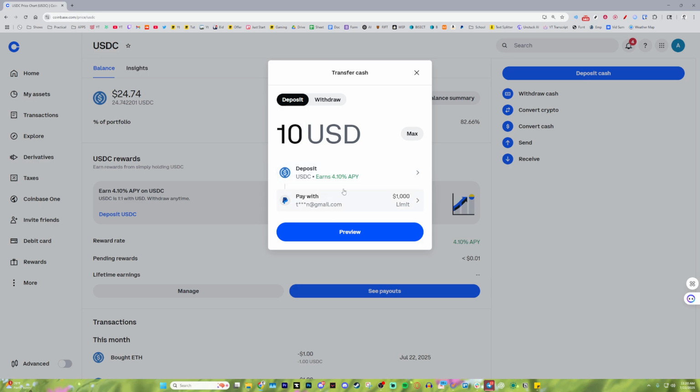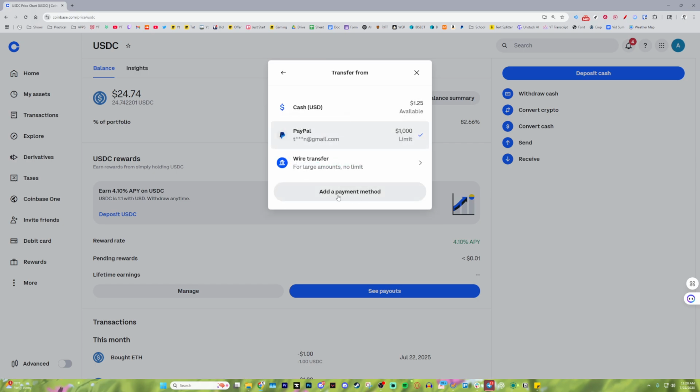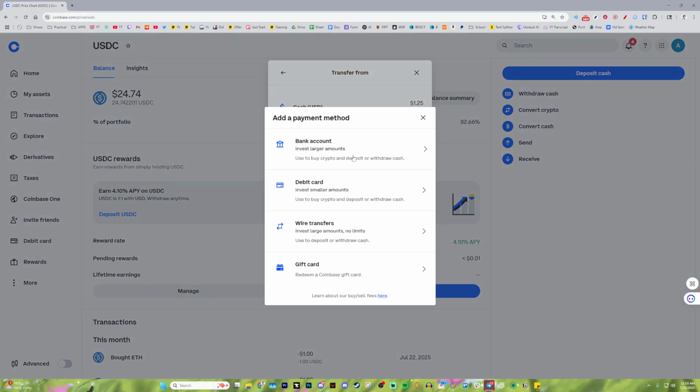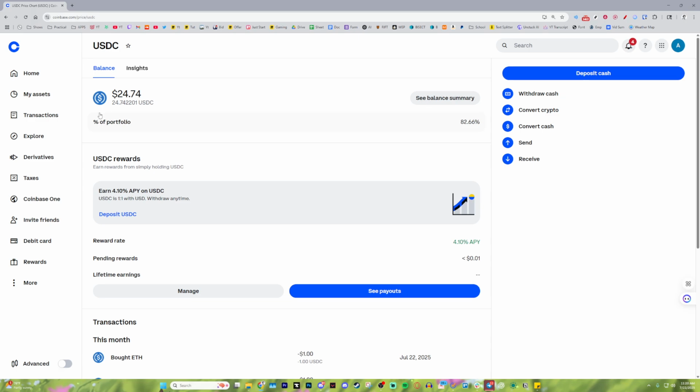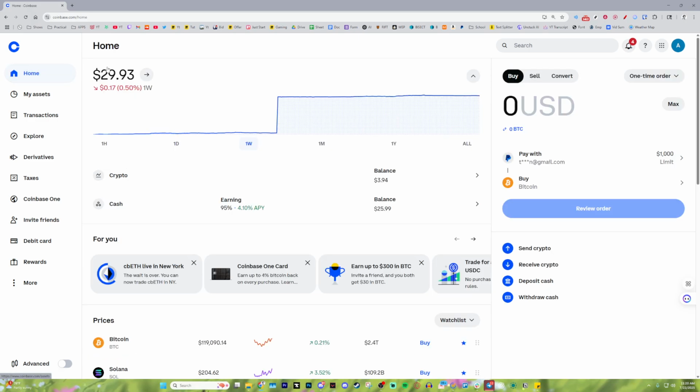If you don't have the option to do PayPal, hit this and add payment method, as they'll give you more options to choose from. After you've got that set up and you've got money into your Coinbase, it's going to look something like this, with however much money that you put in.